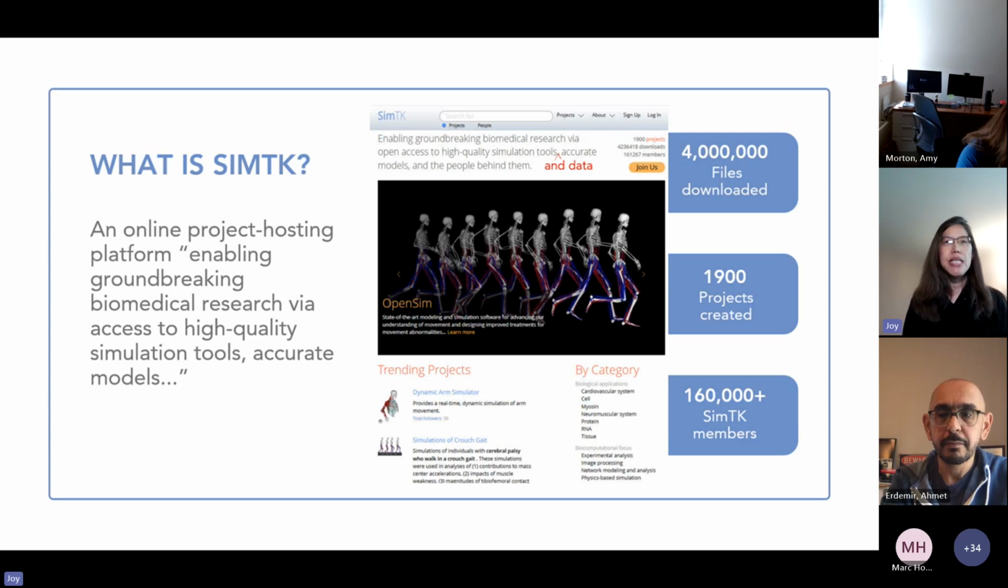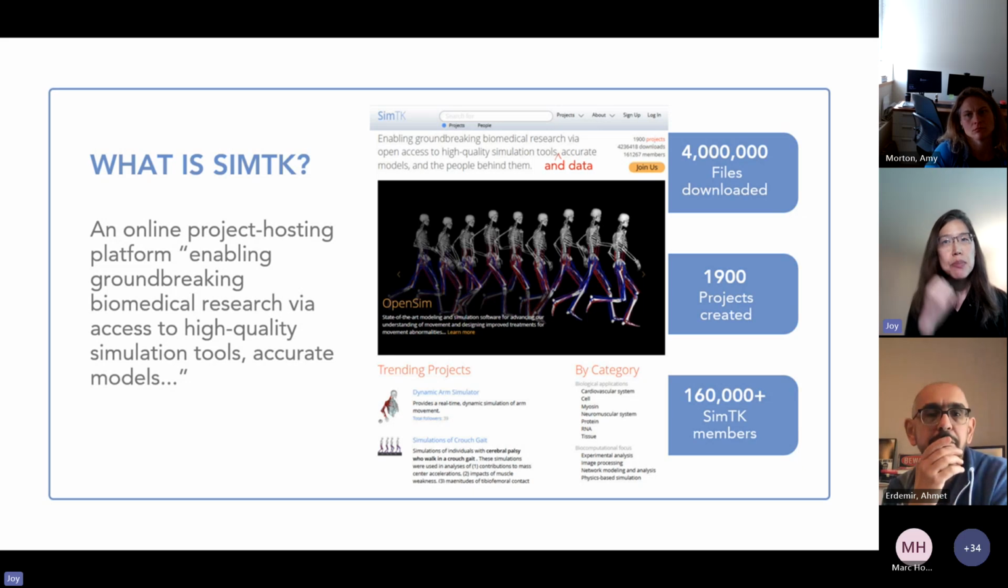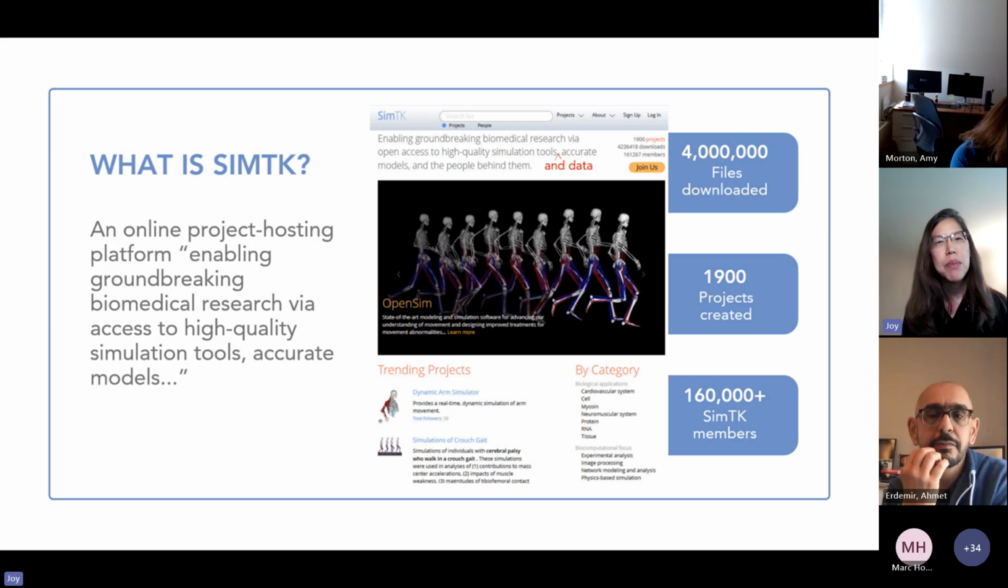So what is SimTK? For those of you who aren't familiar with the site, it's a web-based project hosting platform that's really built for the biomedical computing research community. If you look at that tagline at the top of the site, the goal was to enable groundbreaking biomedical research via open access to high quality simulation tools, accurate models, and the people behind them. And you'll notice I added here in red "and data."